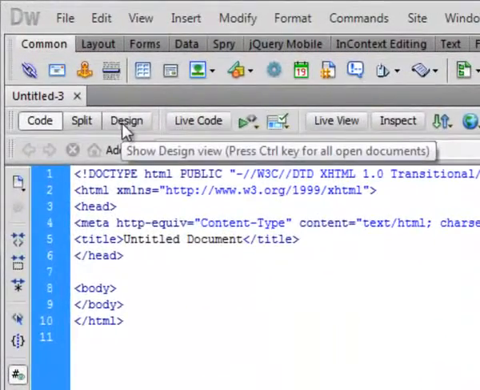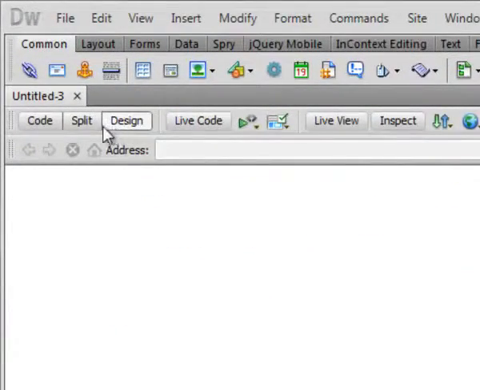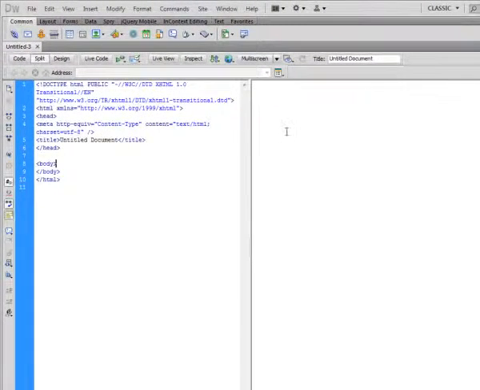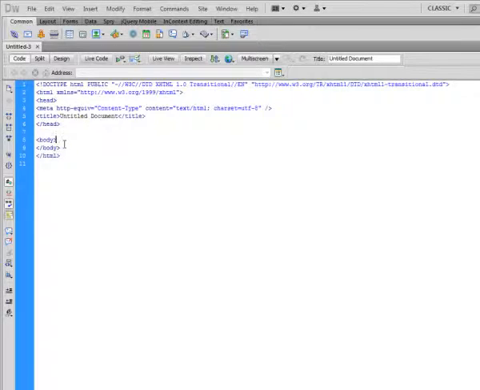Now I'm in the code view, and as you've learned, there's a design view which shows what it's going to look like on the page approximately. Split view, which actually shows what's on the page on the right and the code on the left, and just the code view, which is the one I use a lot.